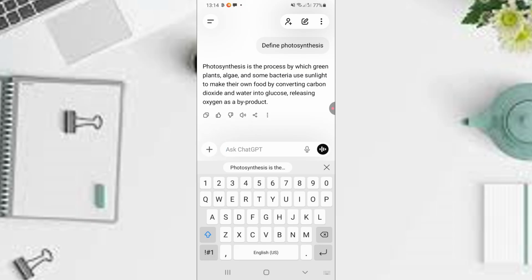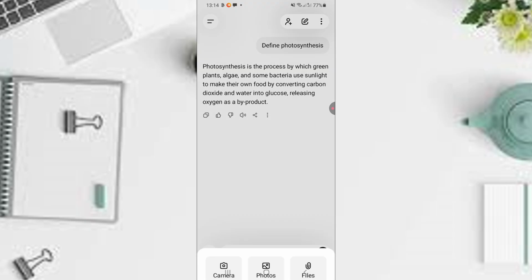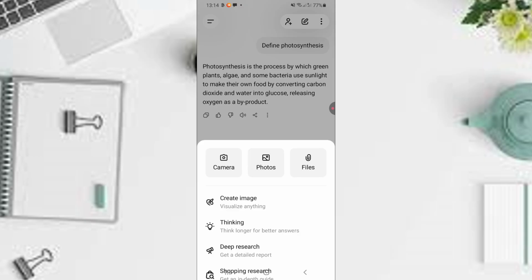And you have this plus icon here. If you click on this plus icon, you will have the option to access the camera. So if you want to take a photo of something, use the camera option, or if you want to add or attach a photo, you can select the photo option. Or if you want to attach any other files like video files, audio files, or PDF, you can just attach it.